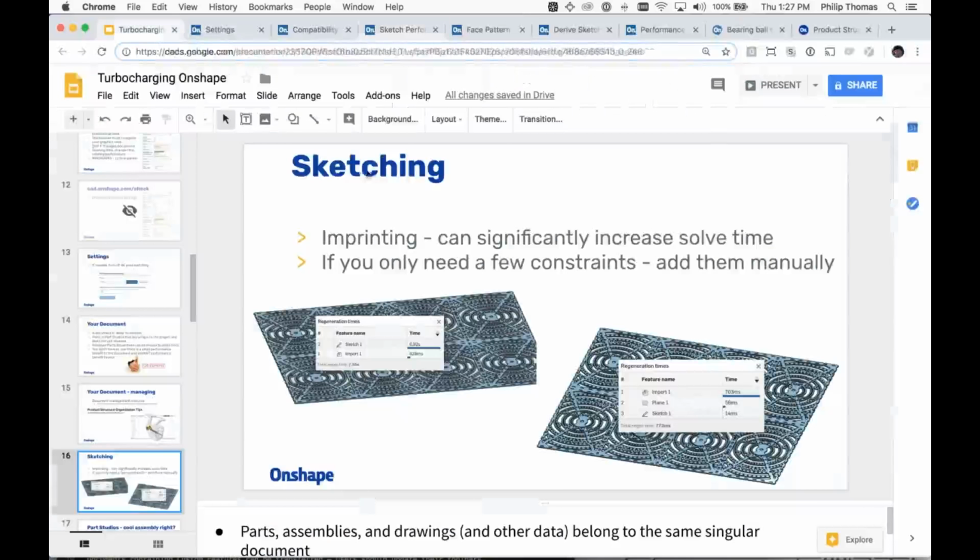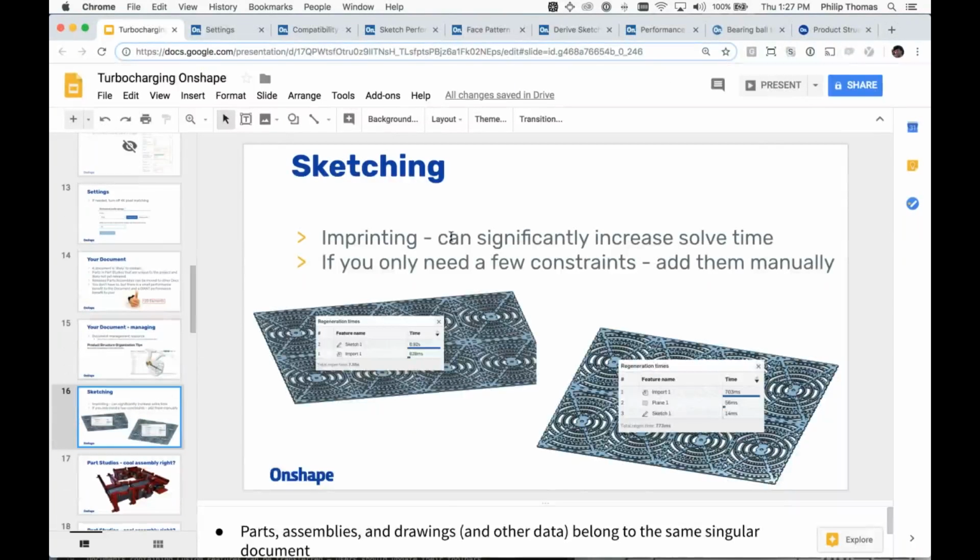So that's the first significant performance tip for you. Let's move on to the next one. Imprinting can significantly increase solve time. If you only need a few constraints, add them manually, meaning create a 0 offset plane and sketch on that. You'll get a 100-fold increase in performance.